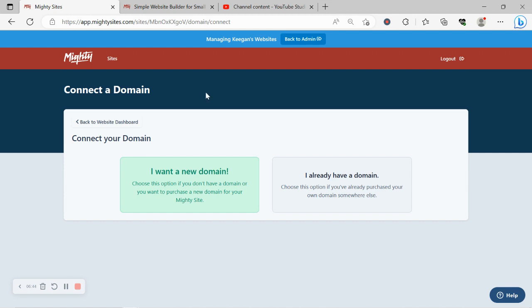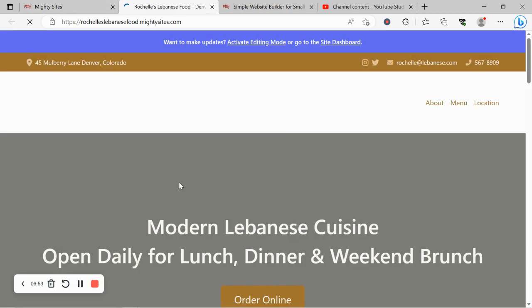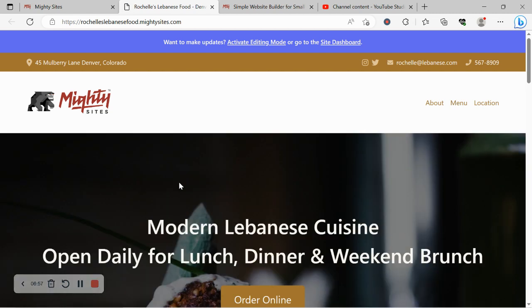If you don't have a domain yet for your business, maybe you recently launched it, click on I want a new domain because you can now purchase your domain via the Mighty Sites platform. With a professional looking website comes a custom domain, so it's super important for your credibility to look more professional.